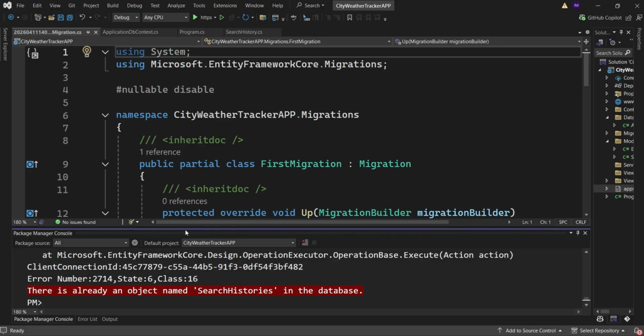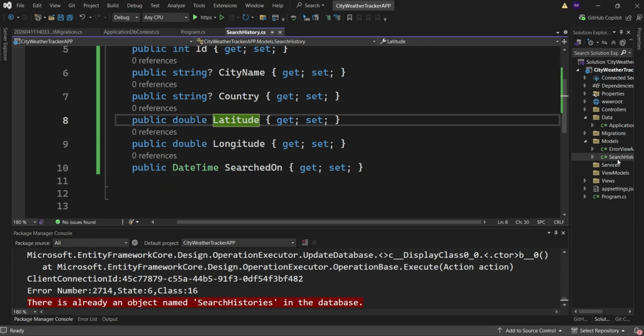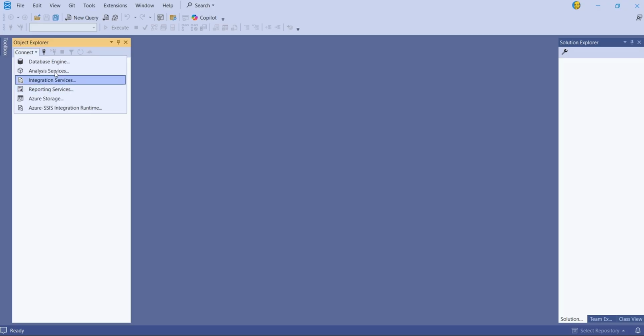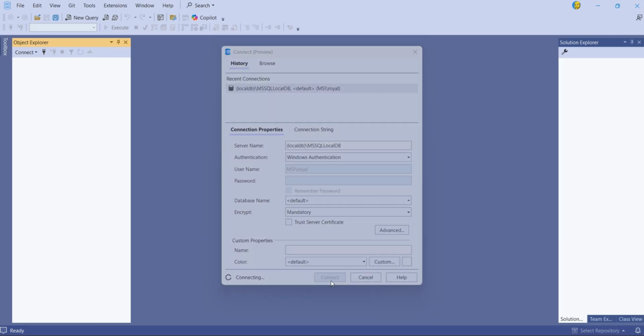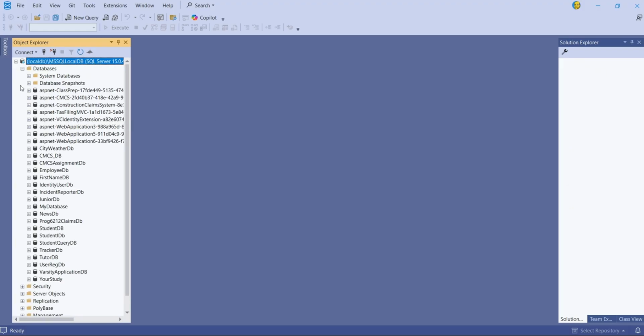So you can see now that it says there is already an object named search histories in the database. That's gonna be a problem. So okay, let's go. I'll connect this. Okay, I'm not going to cut this so that you guys can be able to see what is happening.